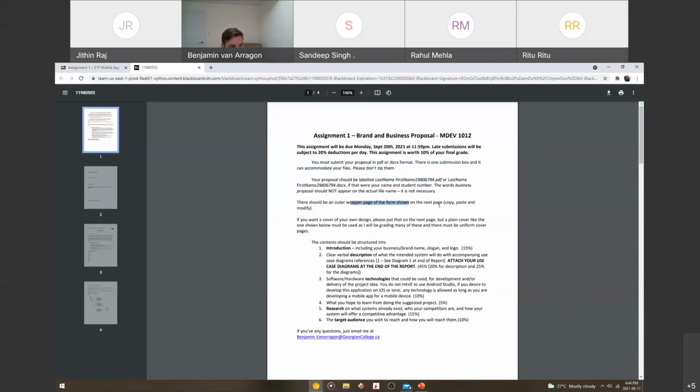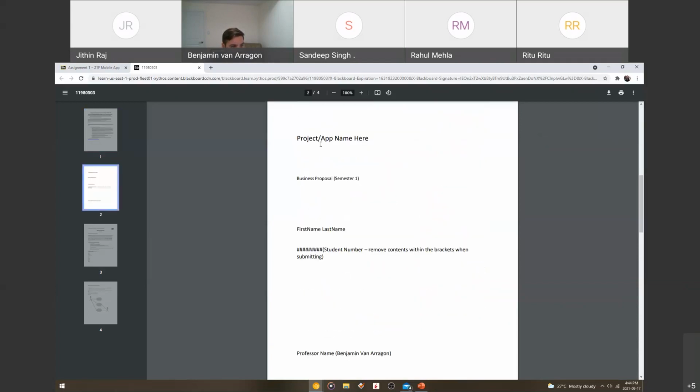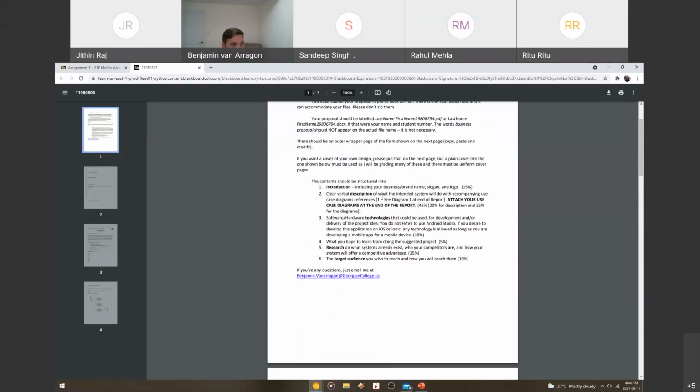There should be a wrapper for the page. This will be your title page right here, and you'll just fill it in with your information: first name, last name, your project app title, the business proposal semester one, your student number here, and then my name there. And then this is basically the content. So 1 to 6, you're going to follow these, and here's the breakdown of the percentage for each thing for the assignment.